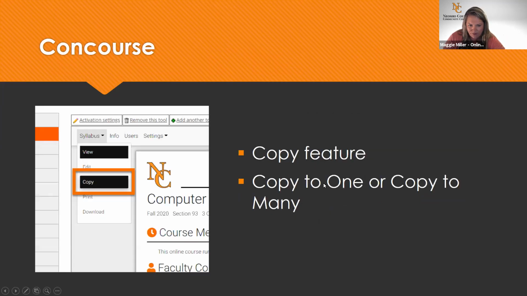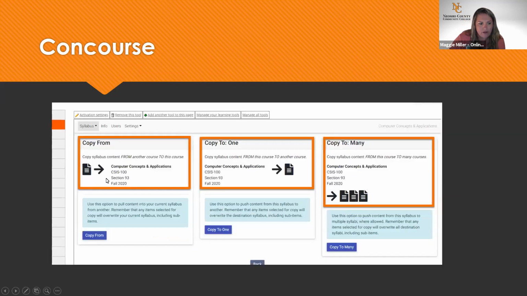If I can get to, there it is. So you go to syllabus, view, edit, copy. You want to choose copy. It's on the top left-hand corner of your Concourse syllabus. Then it takes you to a page like this where you can copy from the one you're in.